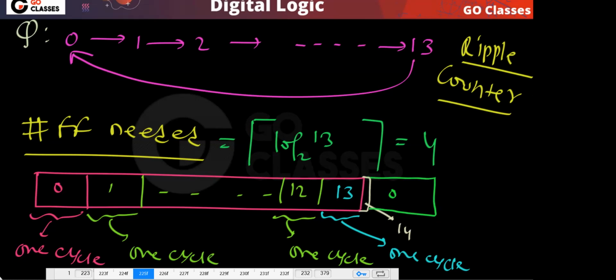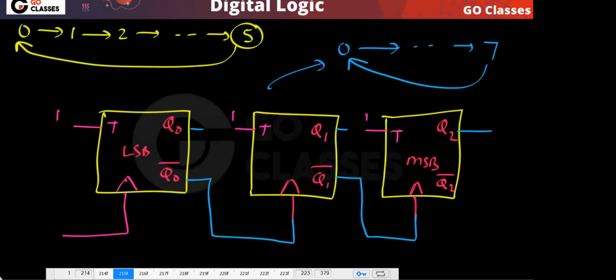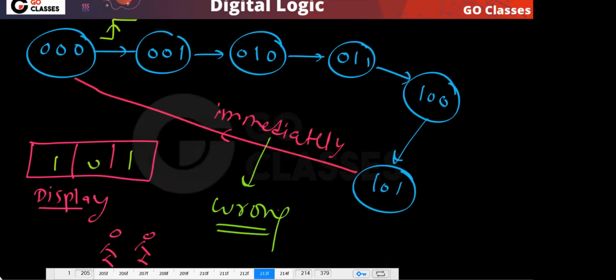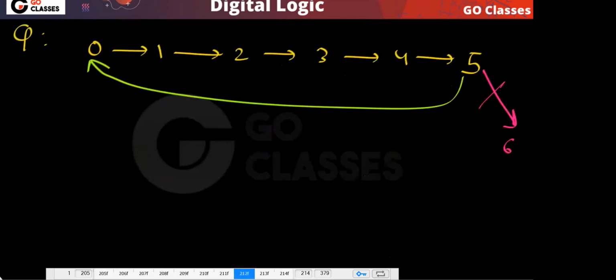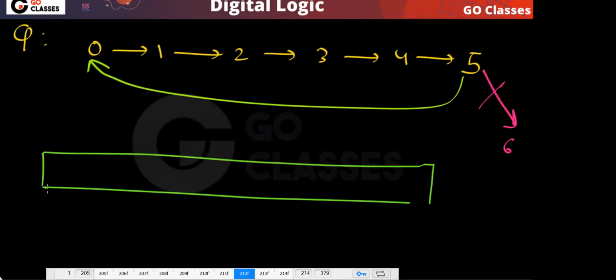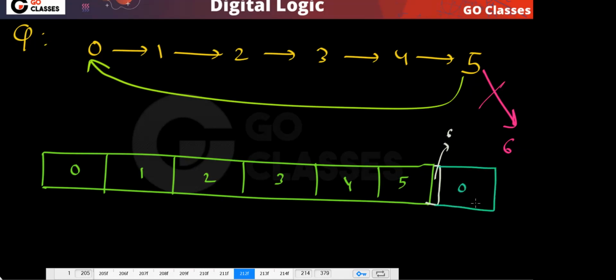I should have created this diagram earlier also. So let me actually create it, so that while you are reading this slide, you will get to know. Basically this is the idea: you have these cells. It should be 0 for one cycle, 1 for one cycle, 2 for one cycle, 3 for one cycle, 4 for one cycle, 5 for one cycle. Then for a moment this will become 6, and immediately you will make it 0.